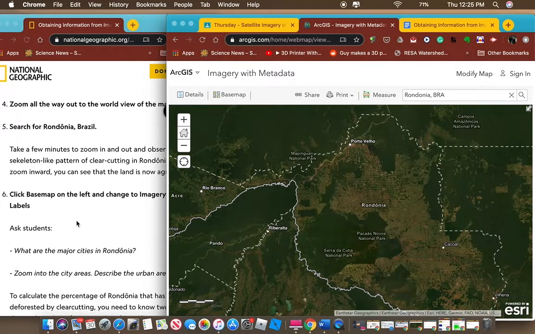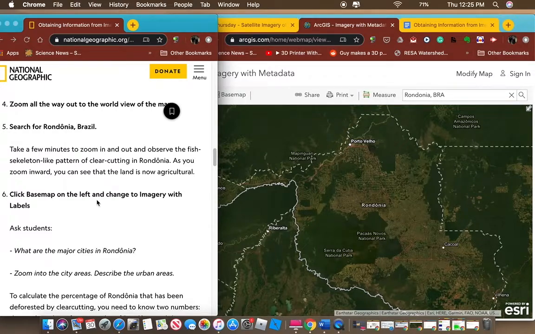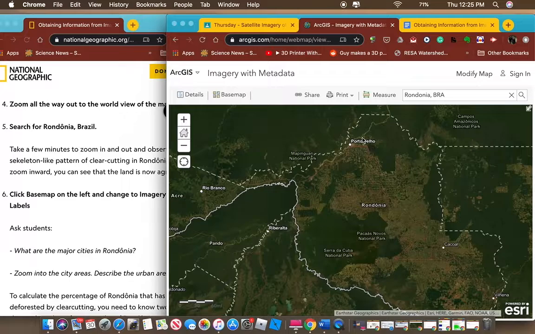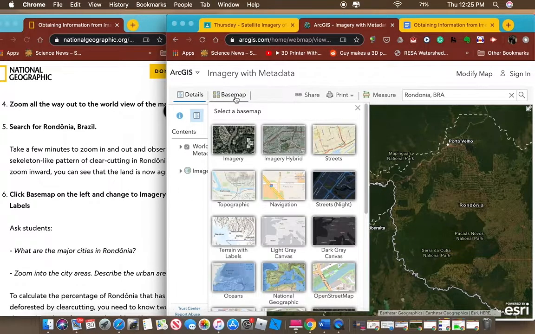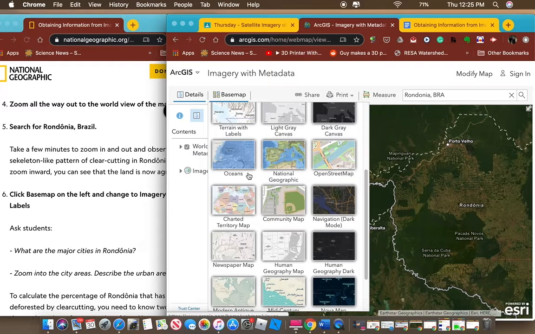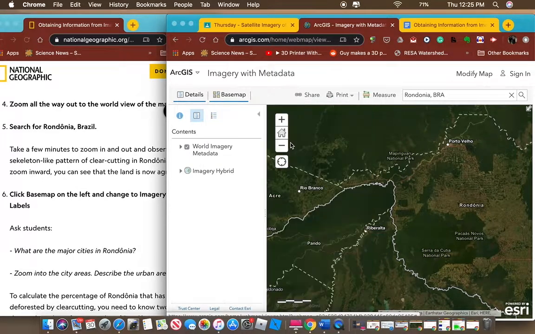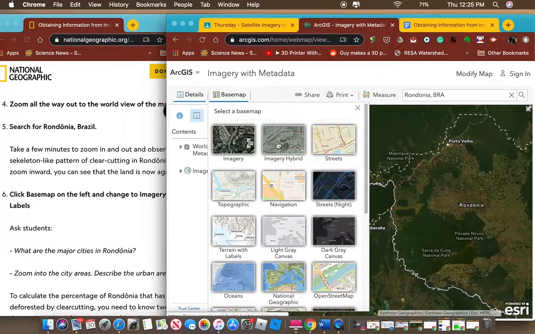The next set of instructions says to click on the base map on left and change to imagery with labels. My default is the image with labels, and so I really don't know that it's necessary to change that. The base map link is here, and this is actually kind of a cool feature, and it just shows you a variety of maps to look at. So that map I just chose was Imagery Hybrid.